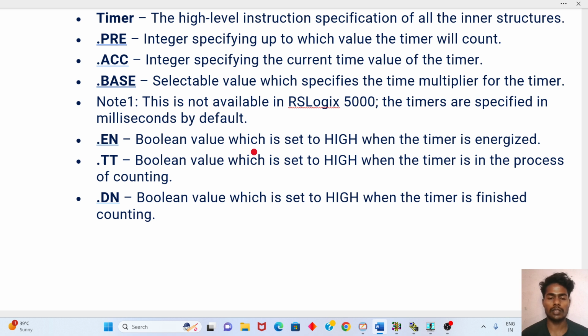EN: a Boolean value which is set to high when the timer is energized. When your timer is energized, the EN bit will be high. Another Boolean value is set to high when the timer is in the process of counting. When the counting process is in progress, that Boolean value will be high.